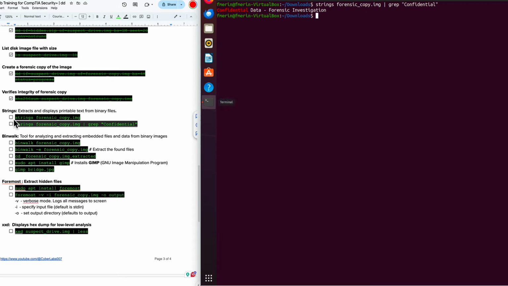strings command. Now, we can also use binwalk, a tool for looking at embedded files in binary images, which is what forensic_copy is. So let's go ahead and just run binwalk regularly on the forensic copy file. So we'll do a binwalk.